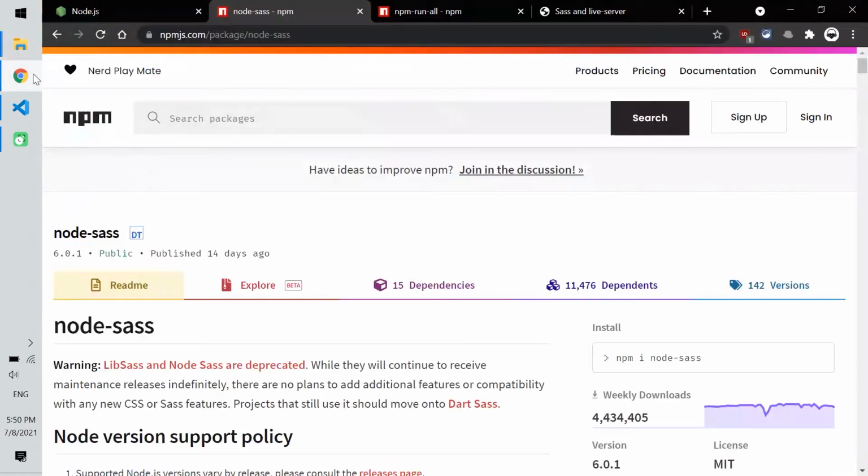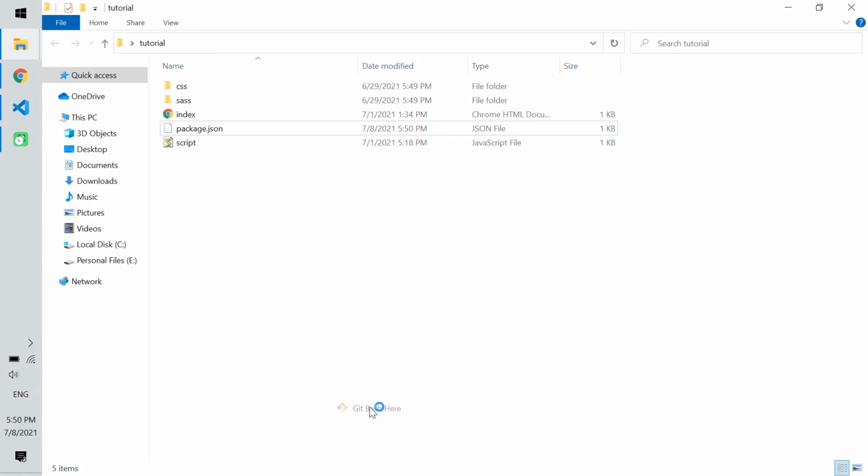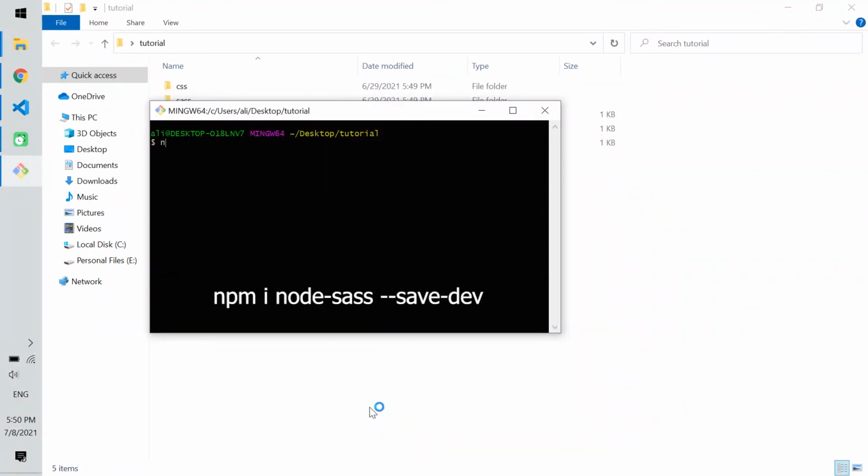It's not very important to know here, but you will save it as a dev dependency. And then the next one is node-sass. Node-sass is the Sass code compiler. To install it, we are going to go to the folder, and then we are going to open the cmd again. In here we are going to type npm i node-sass, and then we are going to save it as a dev dependency, and then we hit enter. It's going to take a few moments and then it will be installed. Once it's installed, I'll be back.